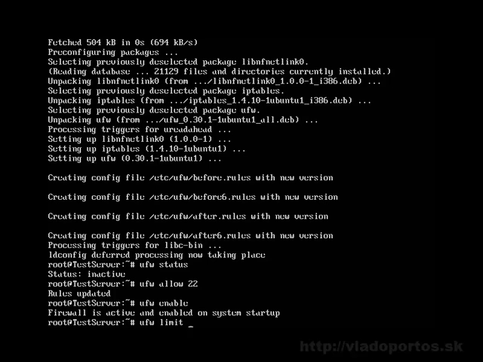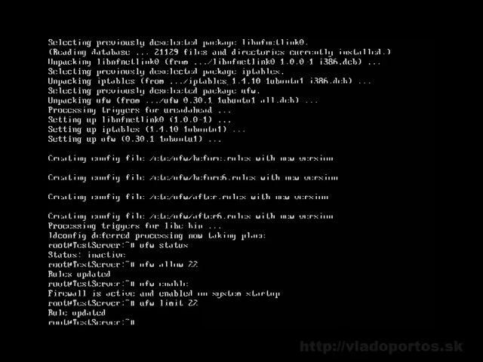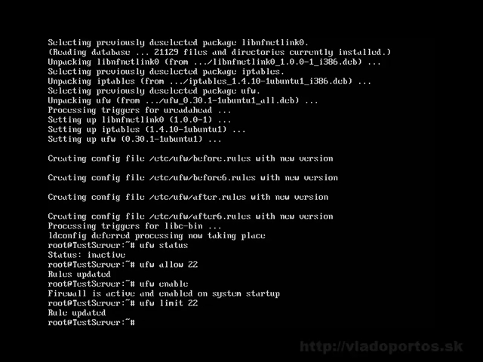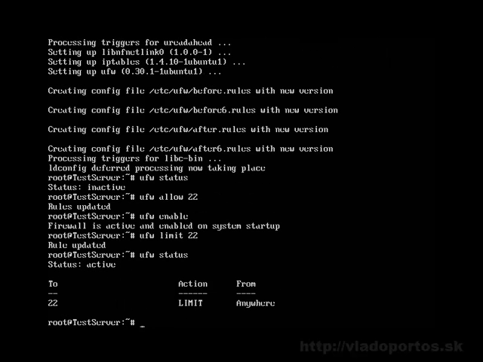I set up a limit on 22. It's basically for login robots which try to connect to your SSH and try different passwords and names. This will block them after some unsuccessful connections. It helps a little bit.